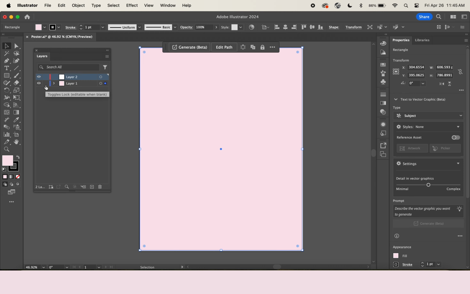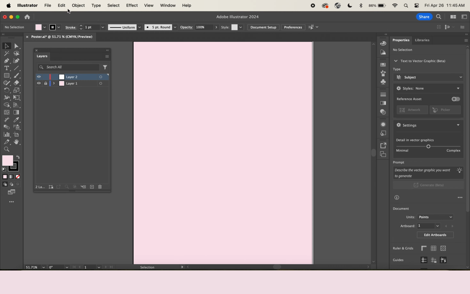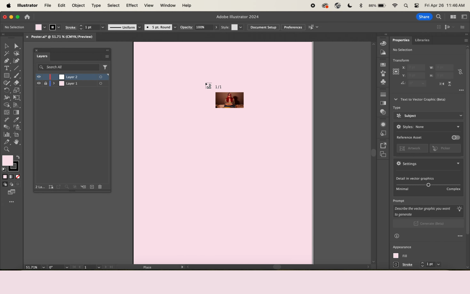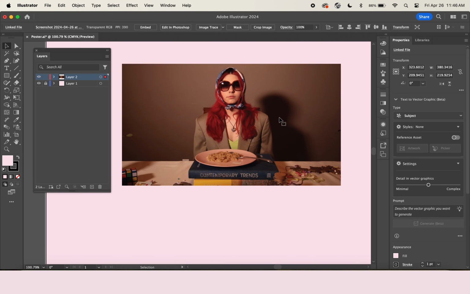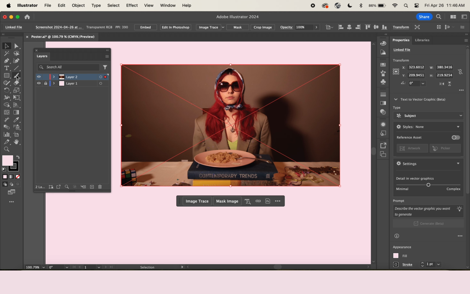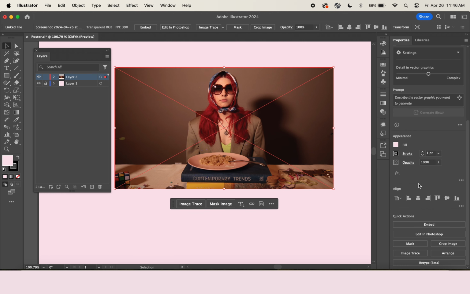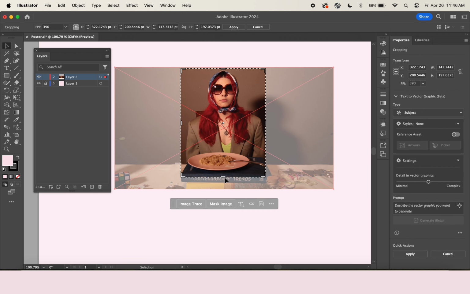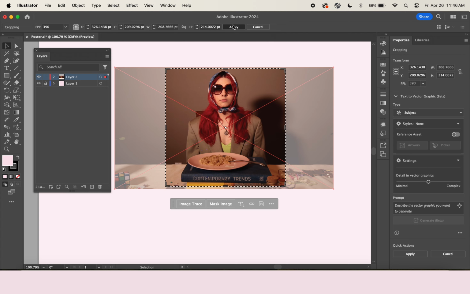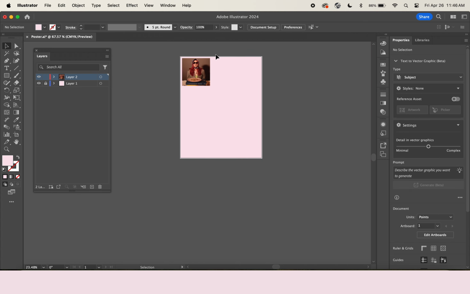After that, I'm going to lock that layer and go to File, Place, and start placing the images I want to use. I'm going to start with this first one here, and I'm going to scroll down to find crop. I'm going to press OK, and then I'm going to crop it to the dimensions that I want. After that, I'm just going to resize it.